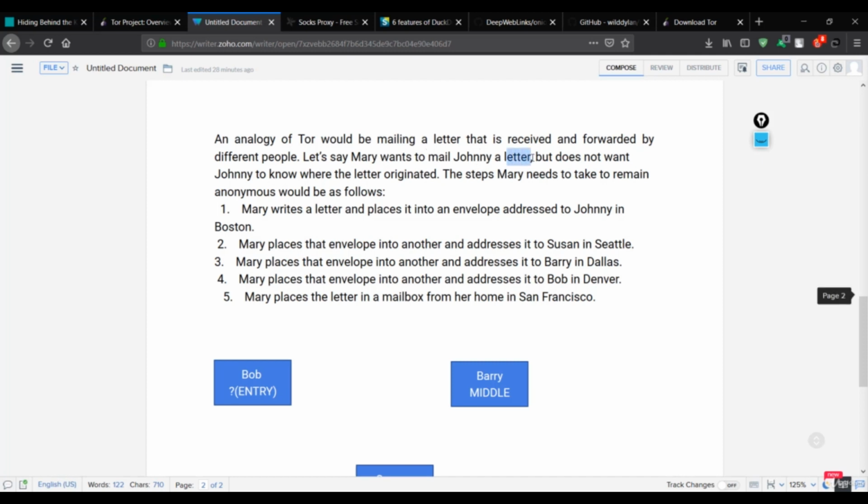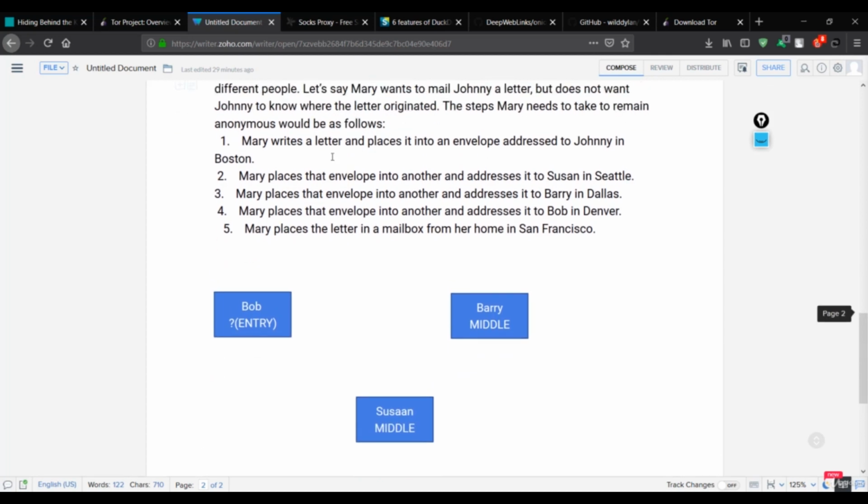But the main thing is that she doesn't want to let Johnny know where the letter originated. Basically, what we want is that Johnny won't have any idea that the letter originated from Mary. That means Google or any other server doesn't have any information about this Mary. So that is our main priority. The next steps to remain anonymous are as follows. Let's see how this works.